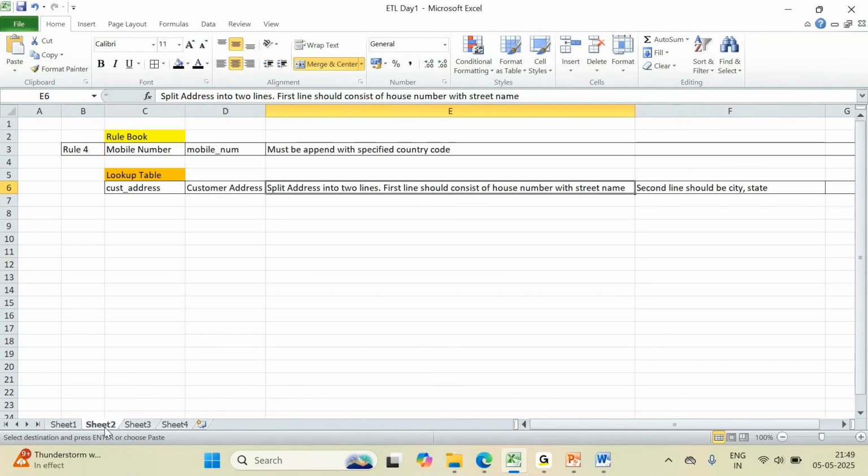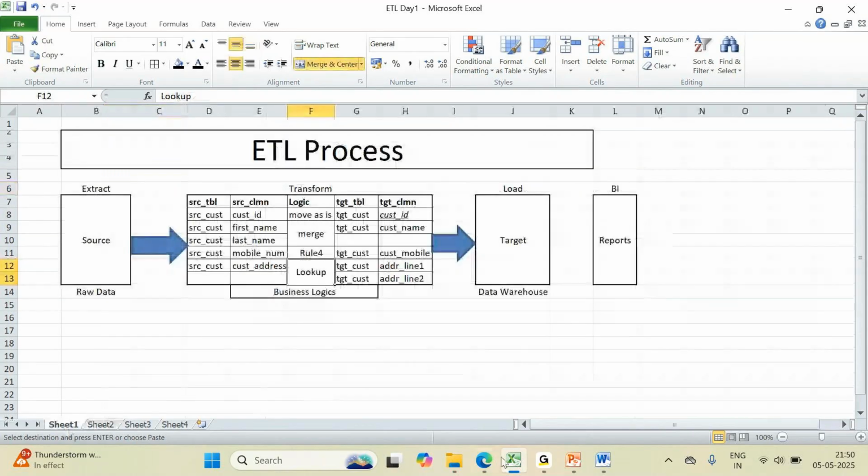Go and check the lookup: split address into two lines. The first line should be house number and street name. The second line should be city and state. Something like that, or they have some other requirement. They'll maintain that in the lookup table. That is also a simple select star from the table name, and the lookup table will appear for you. So this is understanding the transformation logic, understanding the requirements.